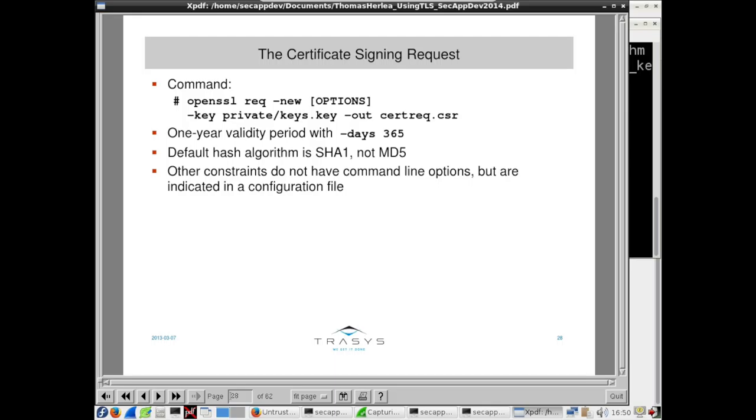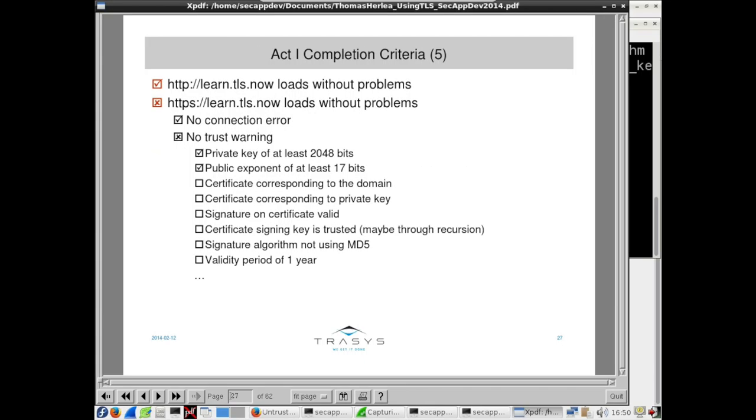The general form is that you use the req subcommand of OpenSSL. You should not use the -x509 option, otherwise you get a self-signed certificate, not a certificate signing request. You take the private keys/keys.key file that you've just generated, and the output would be a file that I've called certreq.csr. .csr is the conventional extension.